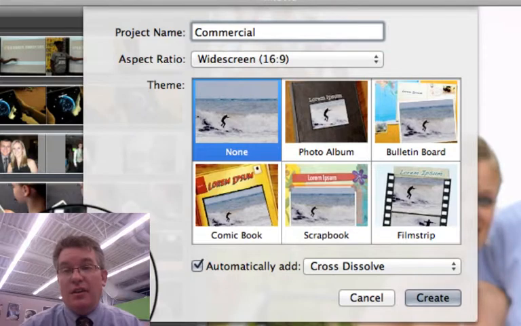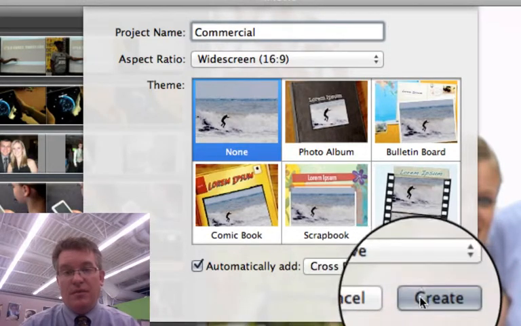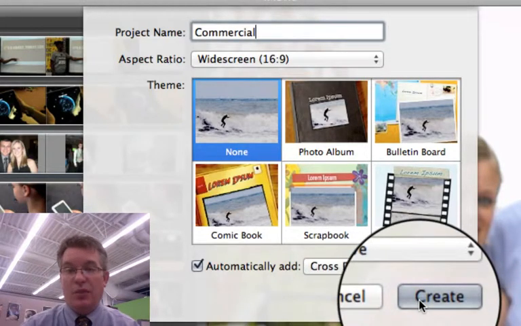It's probably a good idea to include something that distinguishes it from somebody else's, so maybe your name or a group name or something like that. And then all you have to do is hit create.